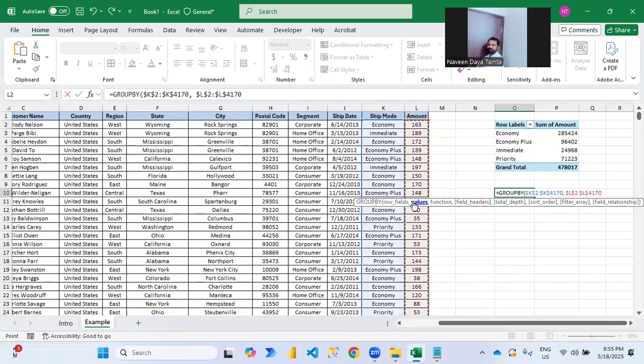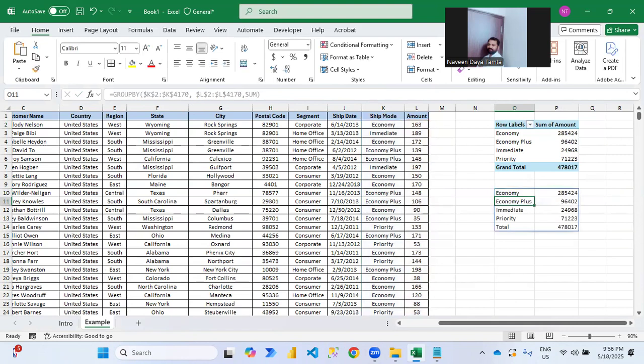As soon as I press comma, it is asking me so many things like sum, percentage, average. So you can analyze everything from here. I will just say sum and I will close my parenthesis. As soon as I hit enter, it is giving me the same result which my pivot table has given me earlier.